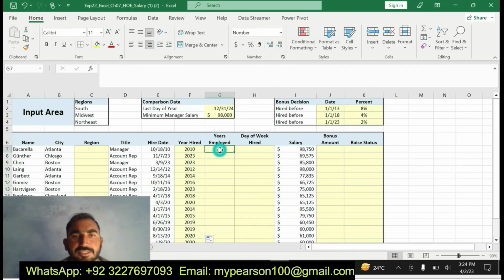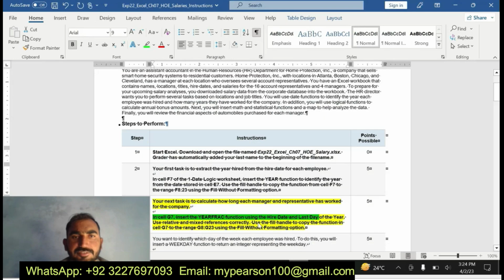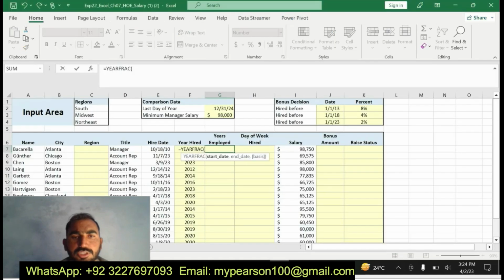Okay, now I am going to apply the function in cell G7. You can see here I am going to apply the formula in cell G7. Then correctly use the fill handle to copy the function from cell G7 to G8 to G23. Okay, now I am going to apply the function in cell G7.